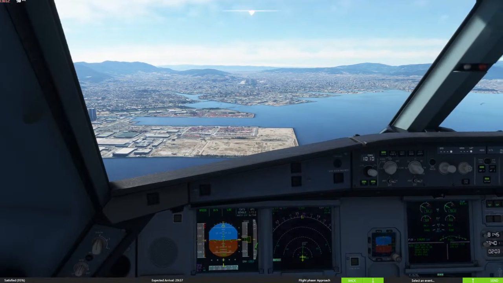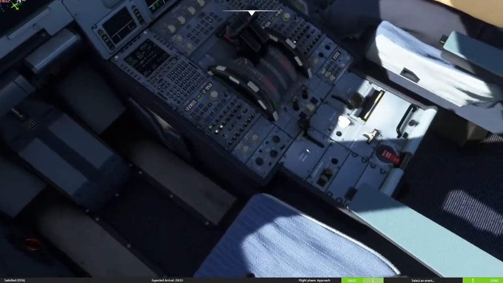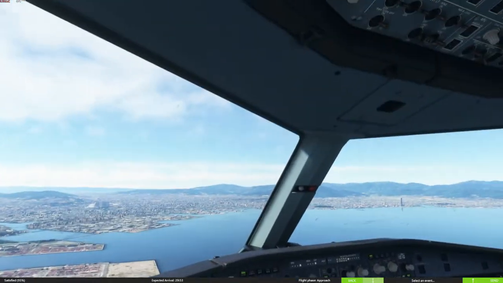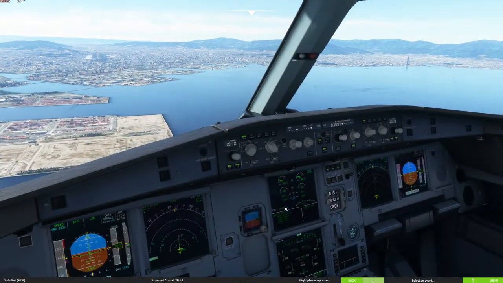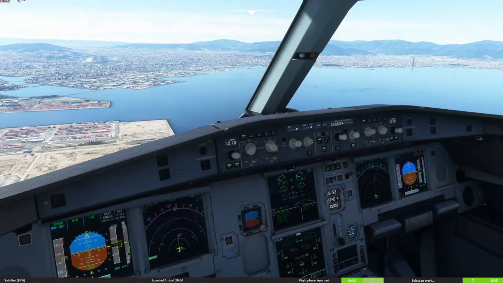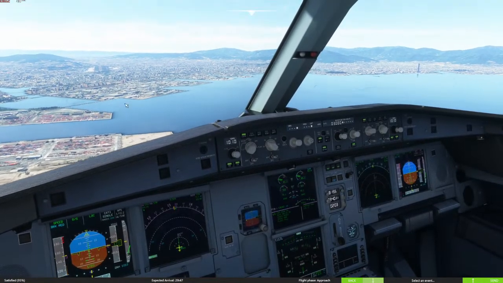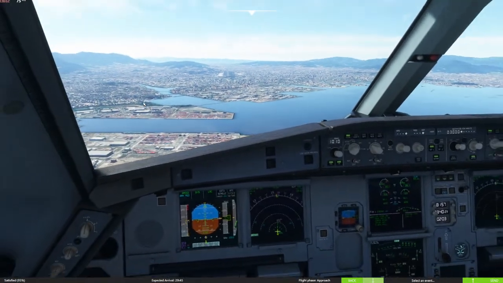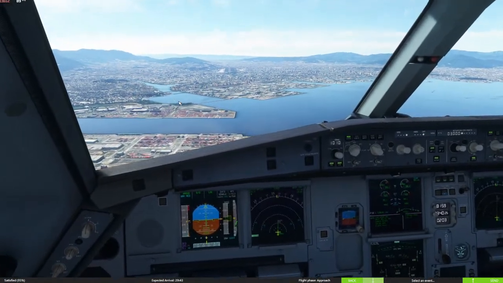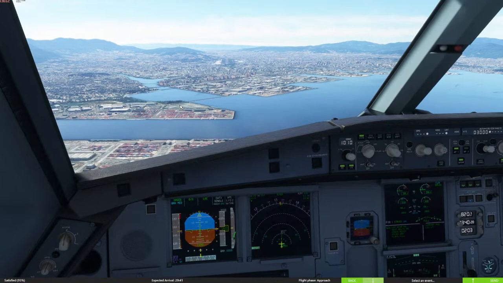All right, we've been cleared to land. Gear down, 3 green. Spoilers are armed. Auto brakes, ooh, got some winds. Brakes are set, we'll go ahead and record. Thought there was no winds here.